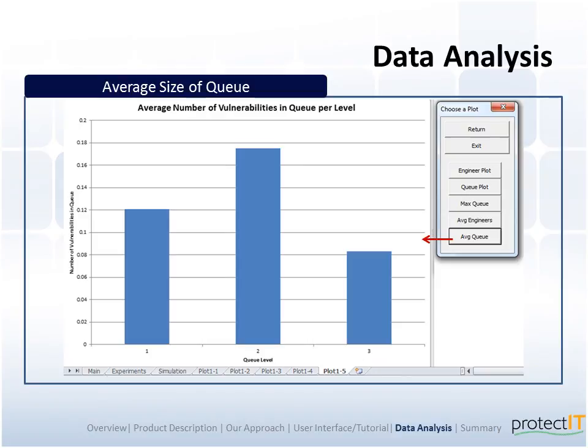The final graph from our product shows the average number of vulnerabilities in queue per level. In this particular example, the queue is relatively small and about the same size. However, in more extreme cases, this graph will show buildups in a particular queue level relative to the other queues. Any buildups, especially in level 3, will probably need to be taken care of first.